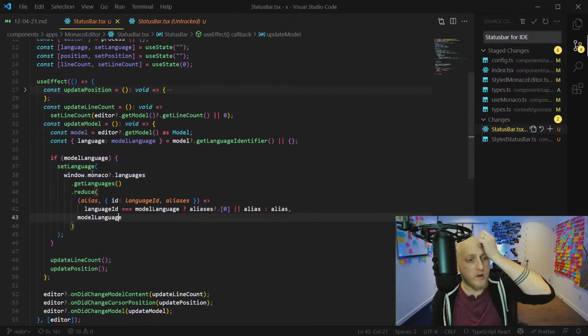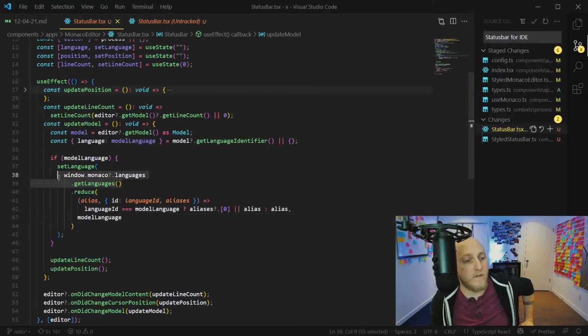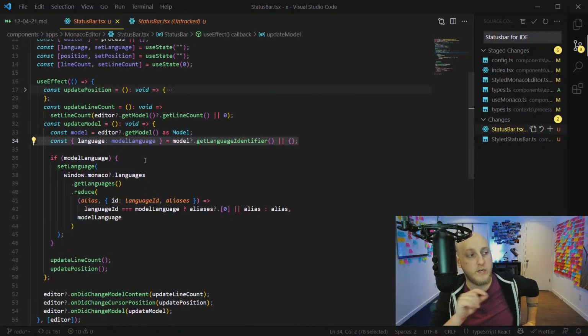And then for model, it gets the language. Like I said, it gets the list of all languages, and then it finds the alias, because that's what I want. And if it doesn't find the alias in the end, it'll just use the model language here. That's just to get a prettier print version. Like in the case of TypeScript, it's all lowercase, the word TypeScript. But if you go look at Monaco's language list, you can find that they have an alias where it's capital T, capital S. And that's the way I prefer it to be displayed.